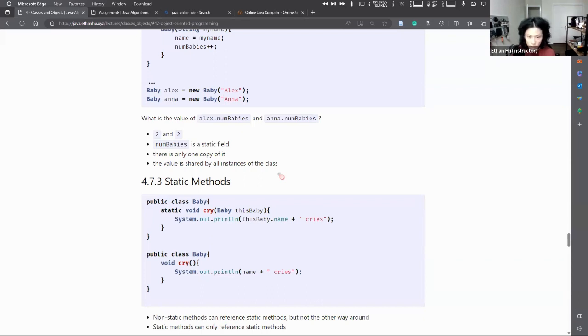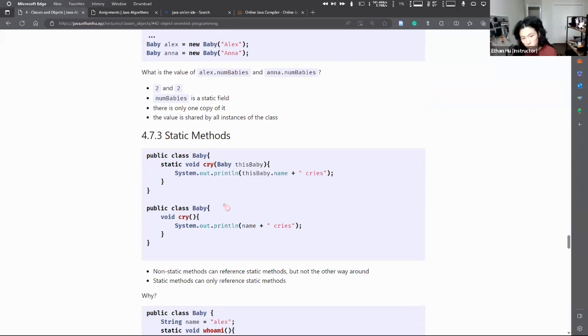Same thing for static methods. So something like a static void cry baby, this baby, and you do this baby dot name cries, versus where it's just simply an instance method where you print the name plus cries. So both are valid, but non-static methods can reference static methods, but not the other way around. Therefore, what I mean by that is non-static methods can reference static methods, while static methods cannot reference non-static methods. This is a tongue twister now. Static methods can only reference static methods.